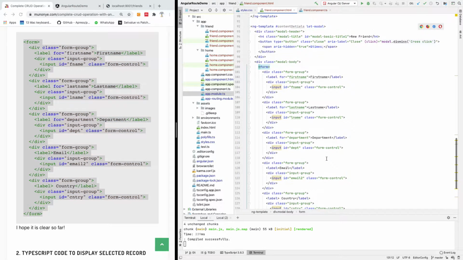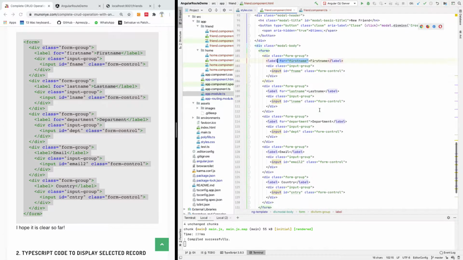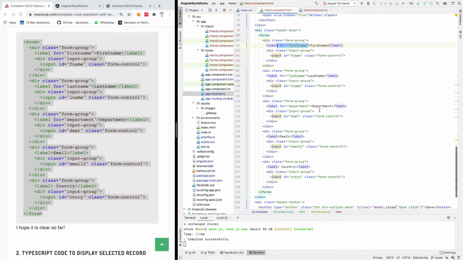Now you have all these labels for first name and so on. They are not necessary. You can actually remove them. I don't have the time, so maybe I'll just leave them.